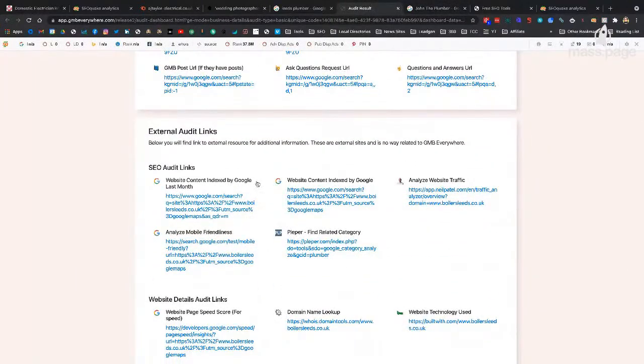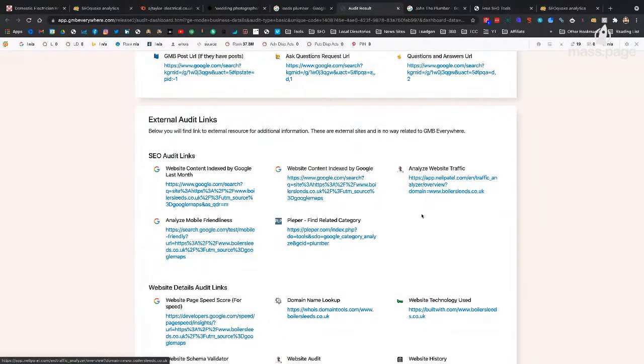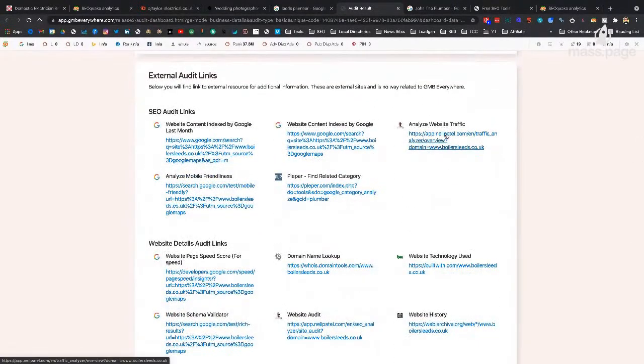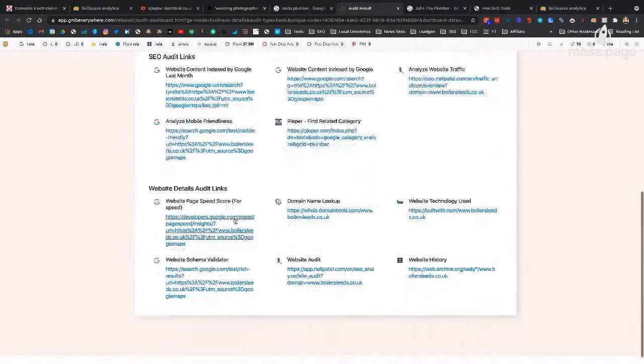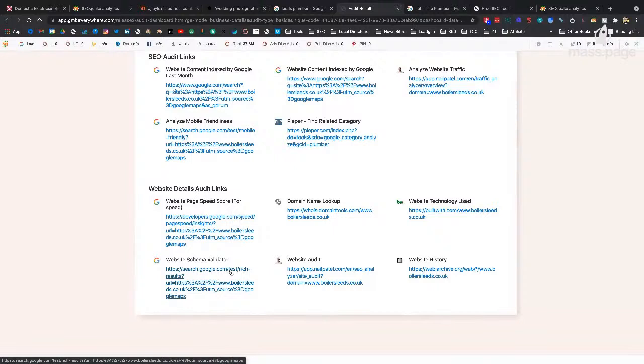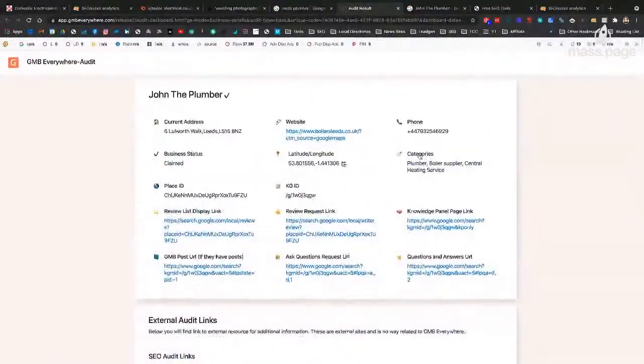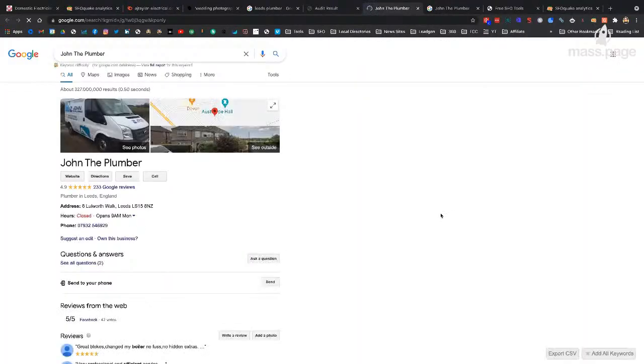So you can look at how much content was indexed from the site in the last month, total amount of content, estimate the website traffic, page speed score, schema validator. So the links go to free tools anyway. So there's like Google's rich test results link there. There's Neil Patel's site there. So, it's quite a nice way just to get a lot of analysis quickly on a GMB that is hard to display otherwise. So here's the knowledge panel.